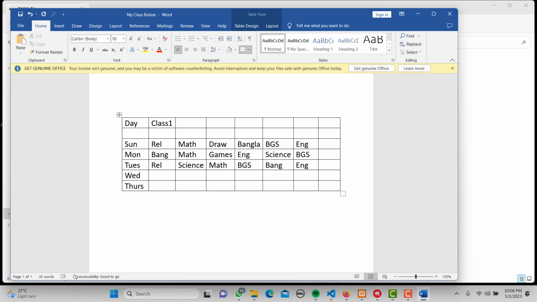Okay. Now Wednesday. Wednesday we have Bangla first. This is kind of like the other routines. Bangla, then it's going to be English, then it's going to be games. I love games. And then it's going to be math again. Now it is going to be science. Now on Wednesday it's not going to be PGS, it's going to be drawing.